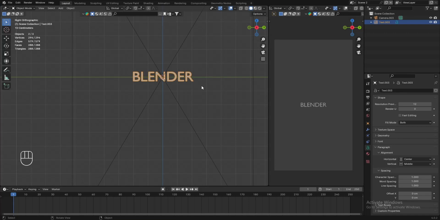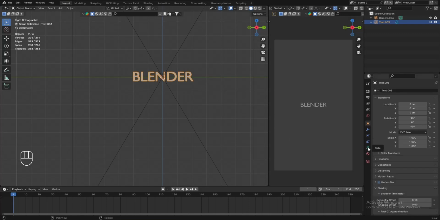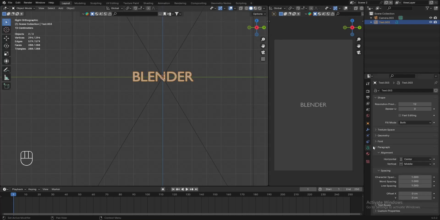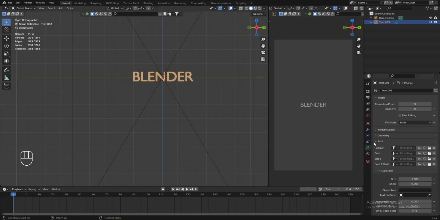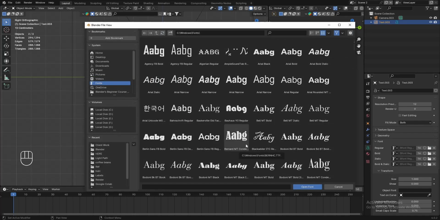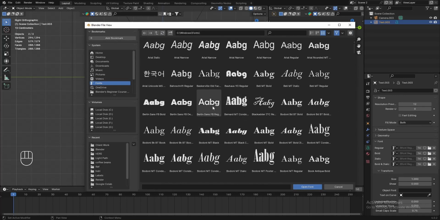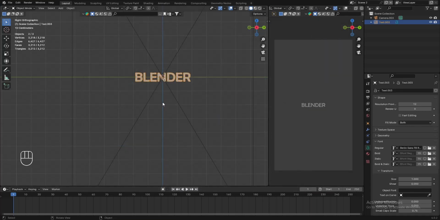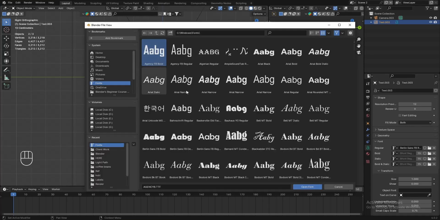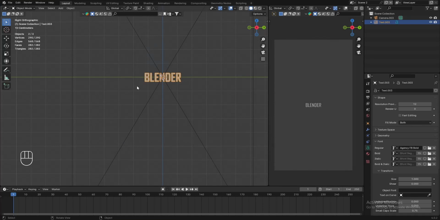Now what we will do is select a font. To select a font, we will go to this text icon, and in this text icon we have a font option. In regular, we will click this file icon. It will open the font library of your PC. So we have a lot of fonts. We can select any font we want. So I'm selecting this. You can select whatever you want.